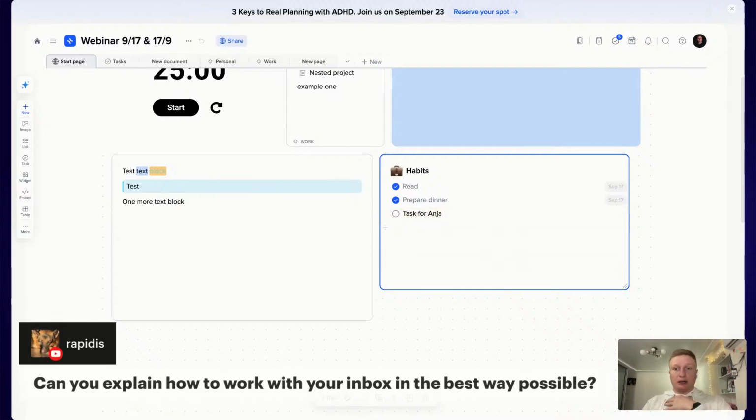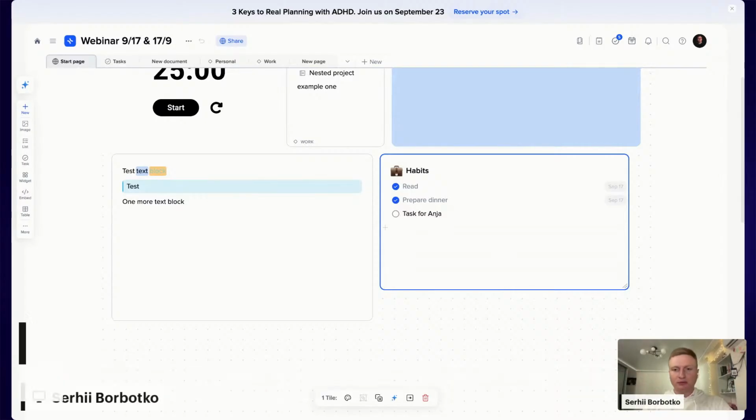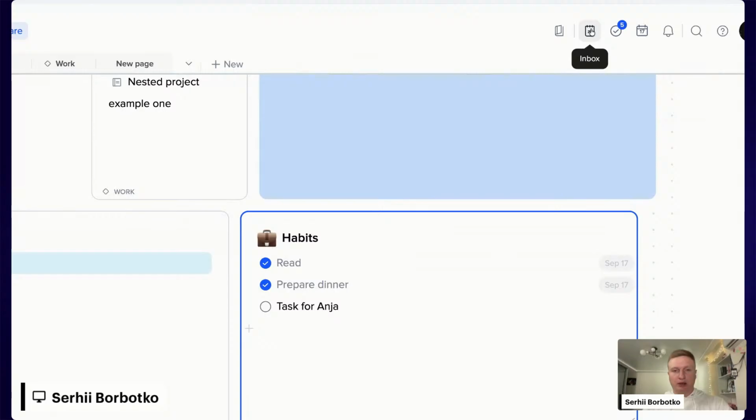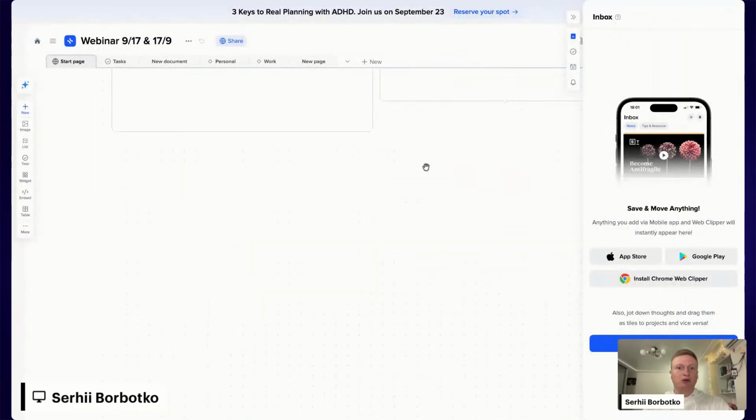Yes, that's an amazing question, by the way, and I beg all of you to try it at least one time because I believe it's a true magic. So how does it work? We can see our inbox over here, but many people ask how to use it.